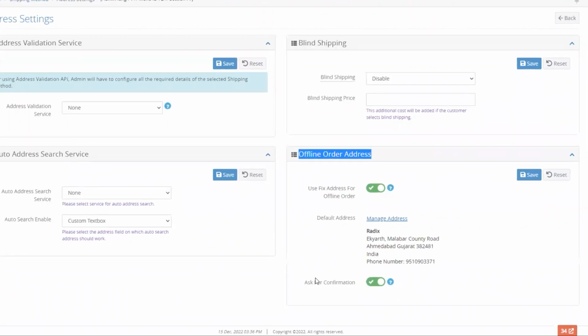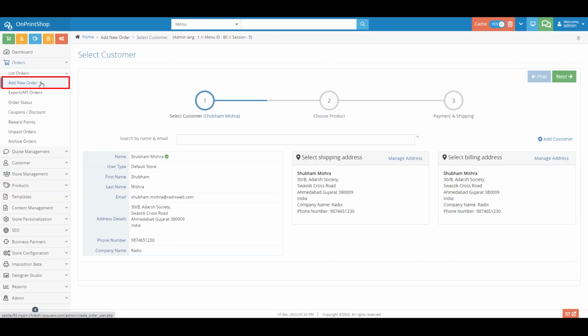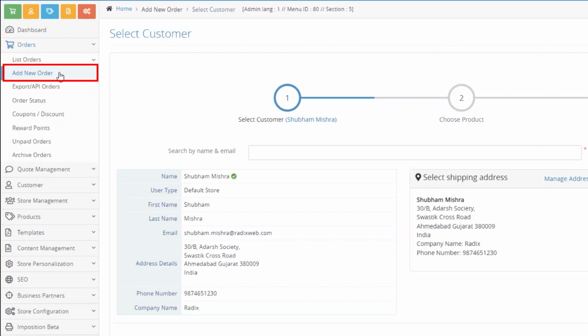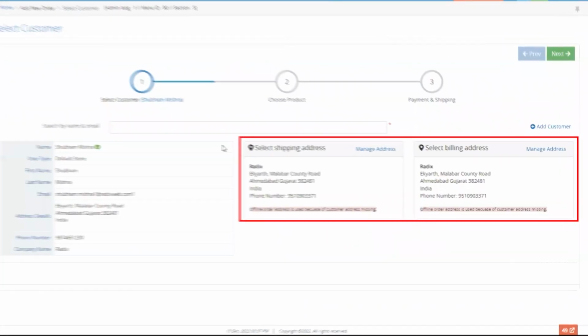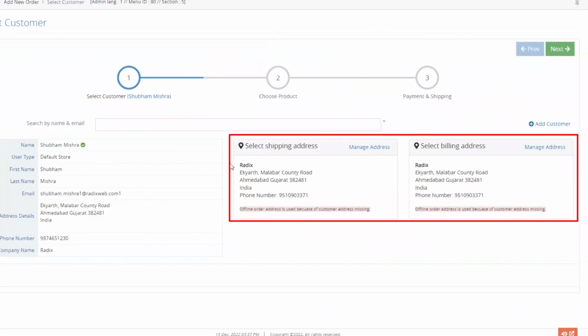Here we have an Ask for Confirmation button that asks for confirmation while placing an offline order when the default address is used. Now, we can go to the Add a New Order menu and add a new customer without adding address details. In this case, the system will consider the default address for the customer's shipping and billing address details, and you can see the warning message below the shipping and billing details. You can also manage the default address from this link.